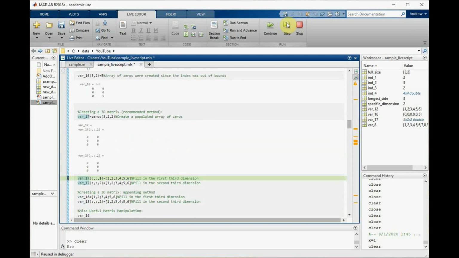So here I'm showing what a 3-dimensional matrix looks like in MATLAB. It will show the first level and then the second level, and if you did 4 dimensions, it would show you the first level, the second level, and so on with white space like this.